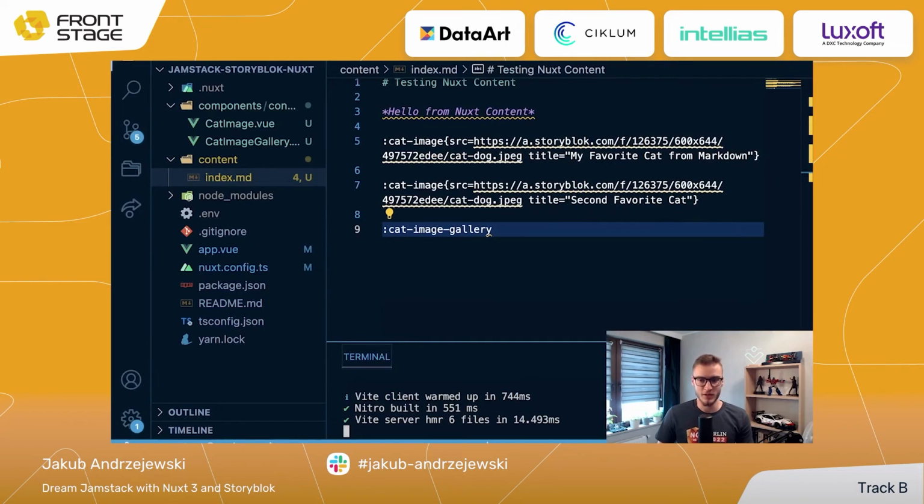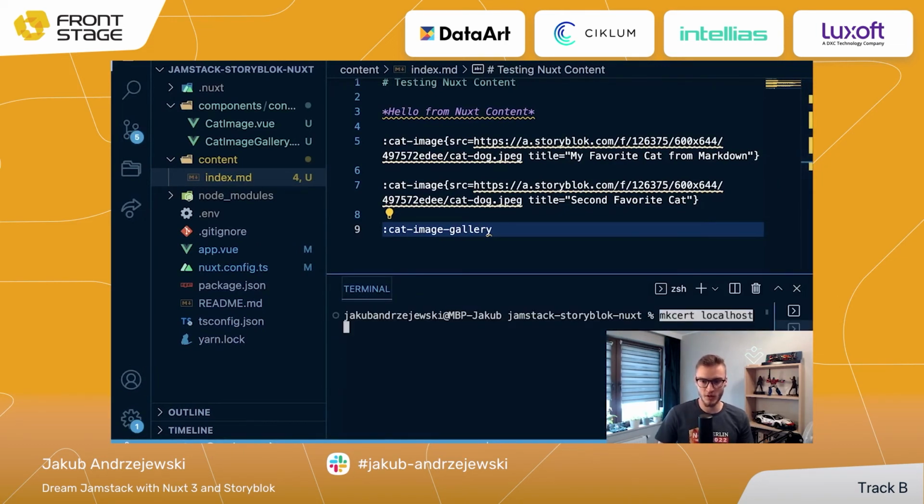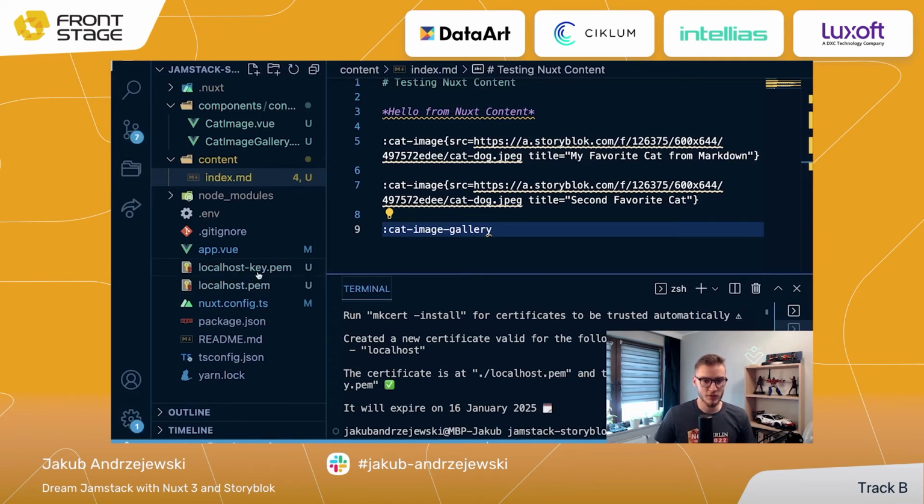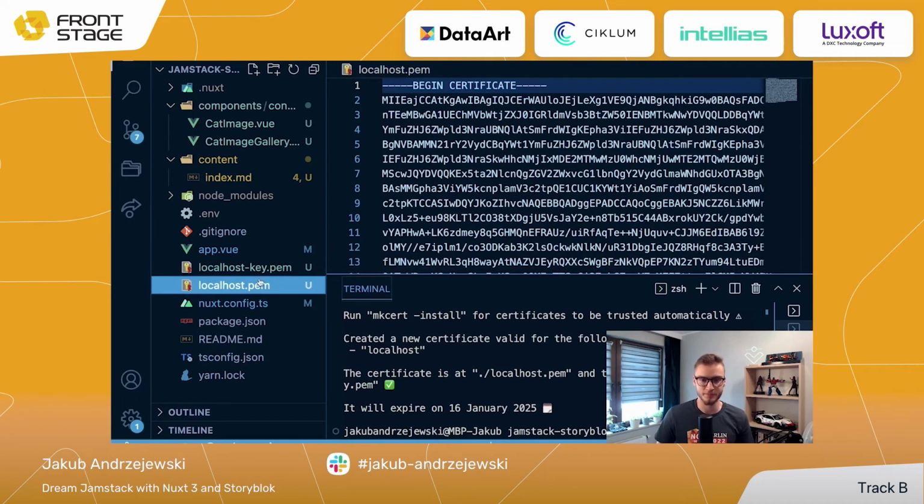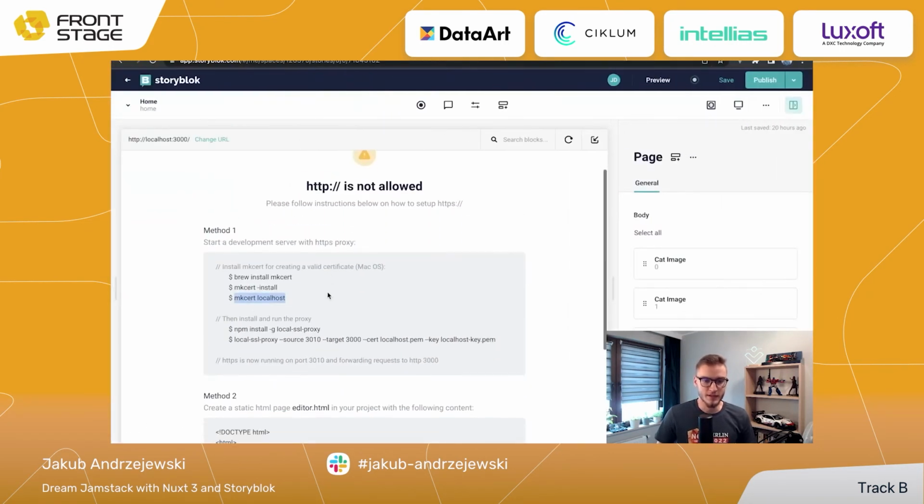I will open another tab in my terminal here. I will create this certificate, and here we have the certificate key and the PEM. The next step is to create a proxy. This proxy will be proxying our HTTP, the one working on port 3000, into 3010 with HTTPS. And we will just copy the code from here. You also need to install this local SSL proxy and the mkcert if you don't have them.